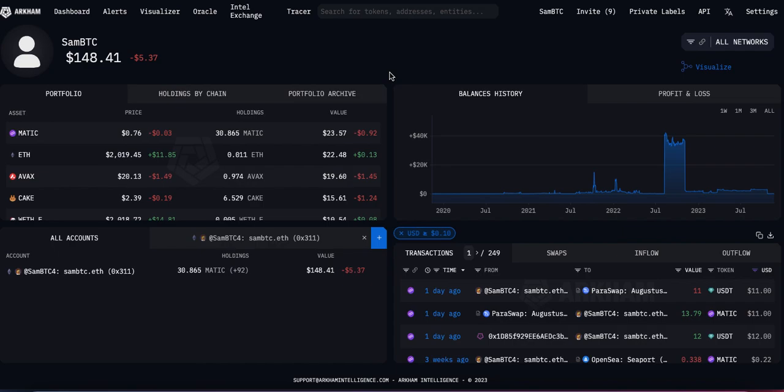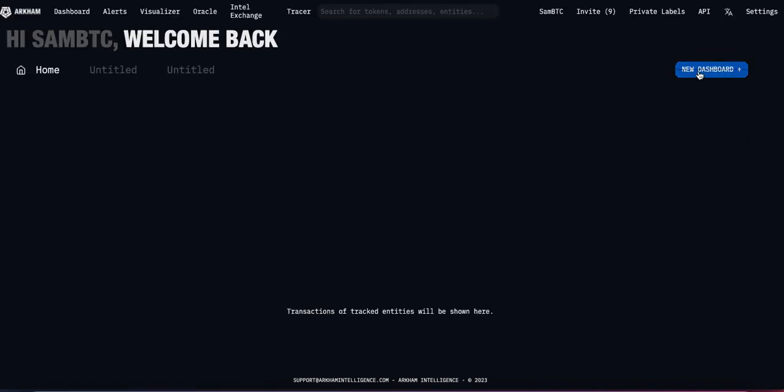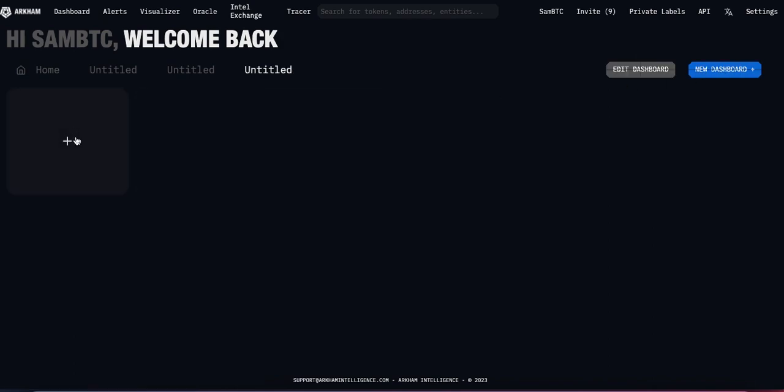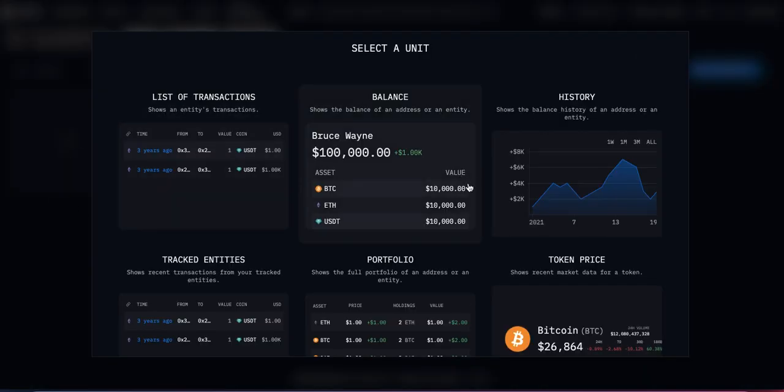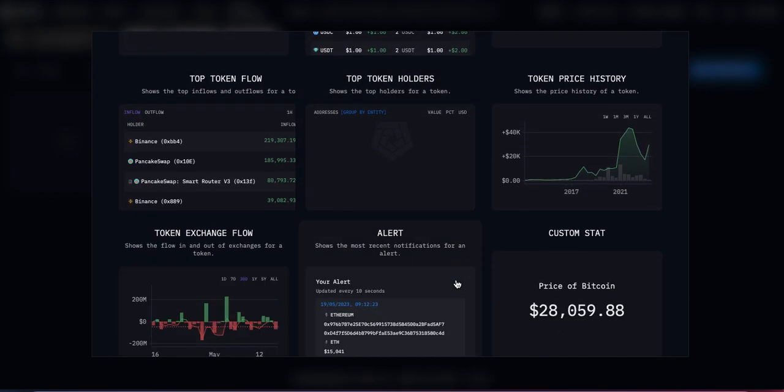Arkham also is, I think, useful in the sense that it lets you create custom dashboards, how you want to view your dashboards. It has a visualizer function where it shows interactions between your ID and other platforms and other users. In this new dashboard, you can create any specific dashboard with what kind of data, portfolio or transactions you want to see.